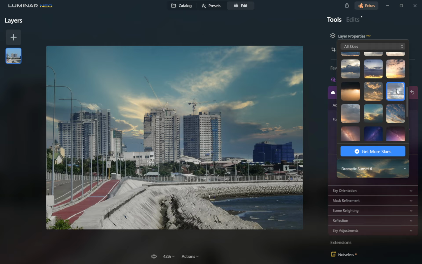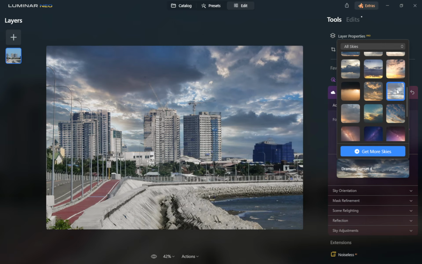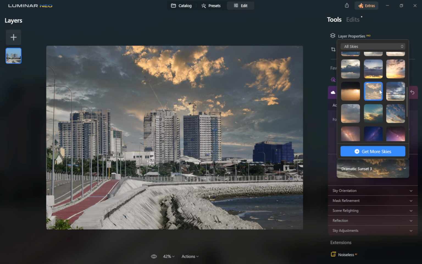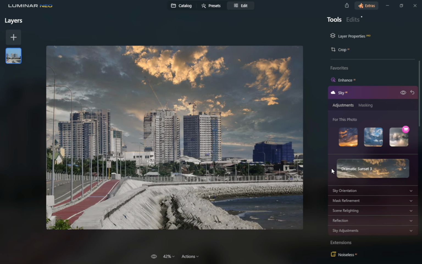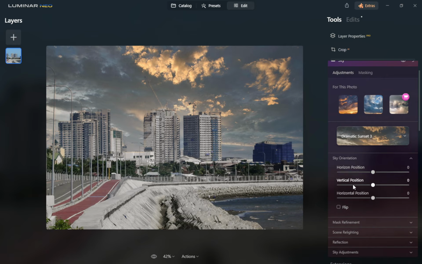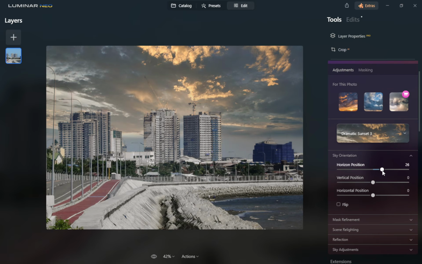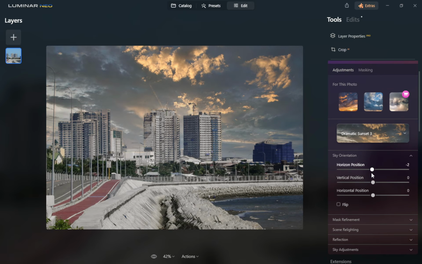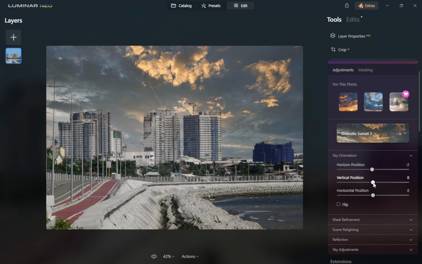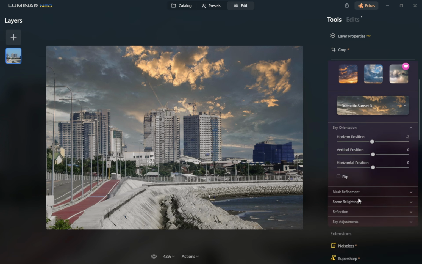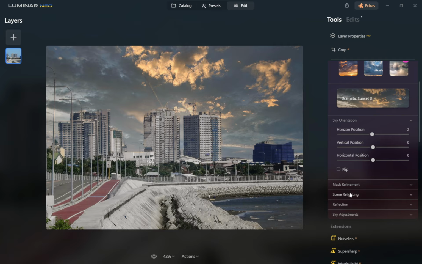Now refine the result. Use sky orientation to nudge the replacement left, right, up, or down so clouds land where they feel natural. Adjust the horizon position to line up the new sky with your scene's true horizon. Increase relight scene to bring the foreground's tones in line with the new sky, and add a touch of atmosphere or haze to unify the mood.